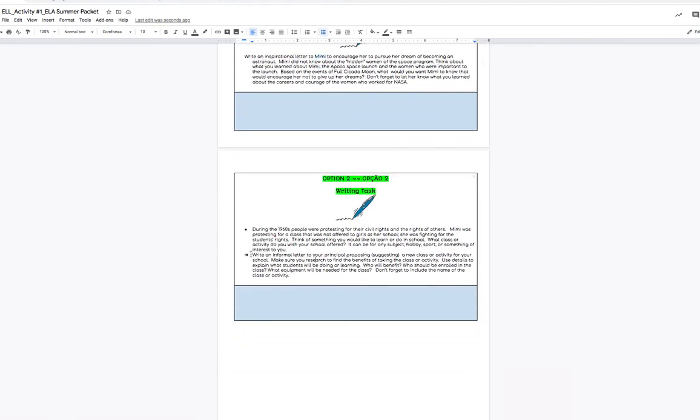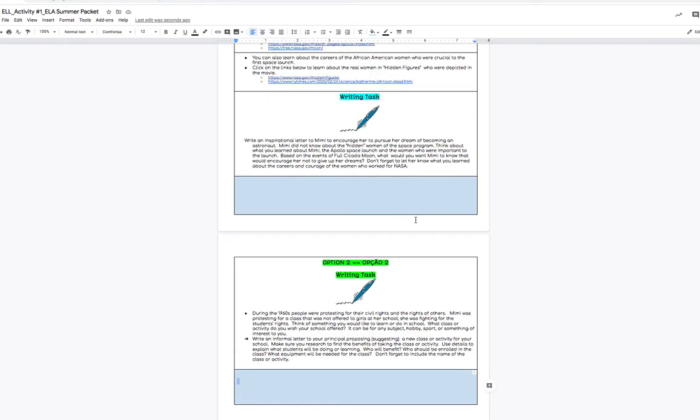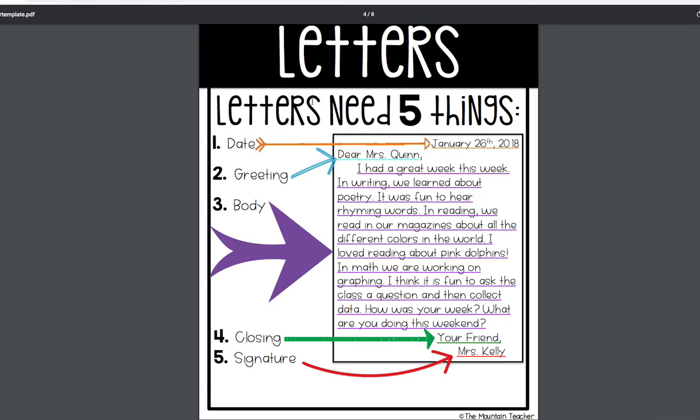Option 2, it says, make sure you read this as well, but the directions is write an informational letter to your principal suggesting or proposing a new class or activity for your school. So if you pick this one, you're going to write, Dear Mrs. Richardson, right? And you're going to tell her what is a new class or a new activity that your school should have and why, of course, okay? So whichever one you pick, you are writing a letter, okay?